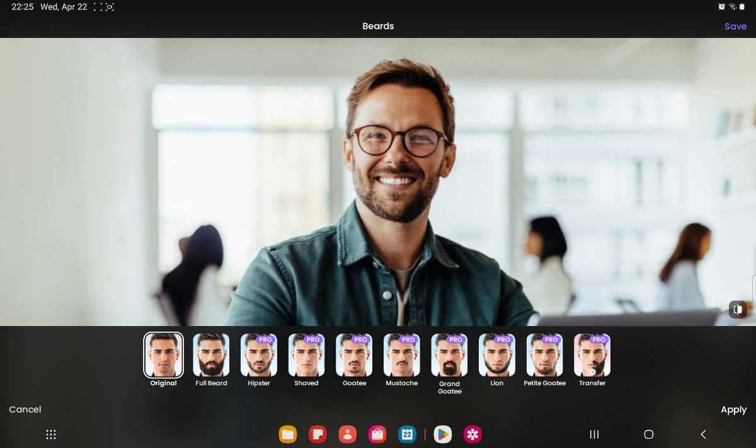Now, use a well-lit photo and avoid heavy shadows. Also compare before and after. Removing a beard digitally is quick and helpful. Use it to test different looks easily.